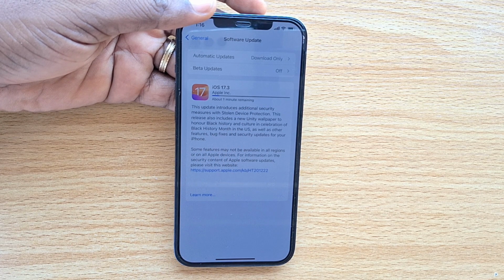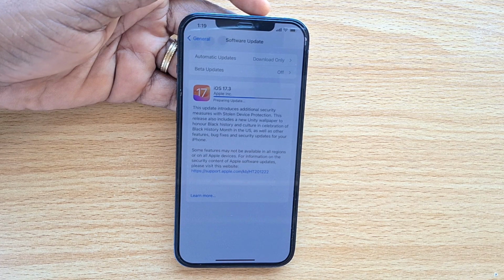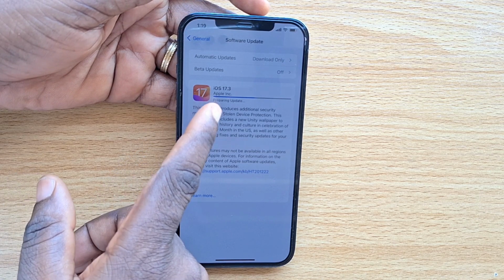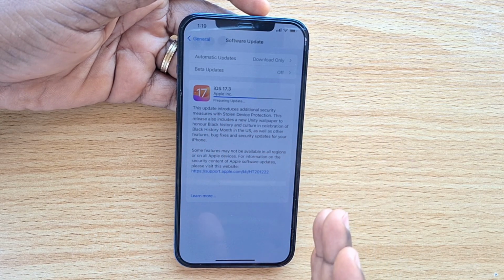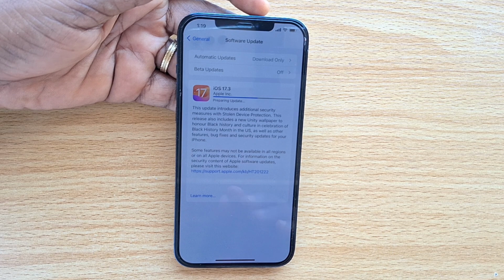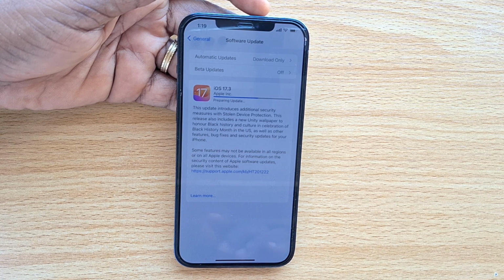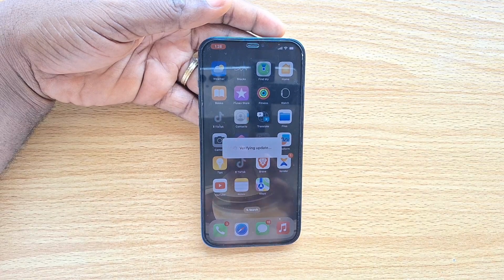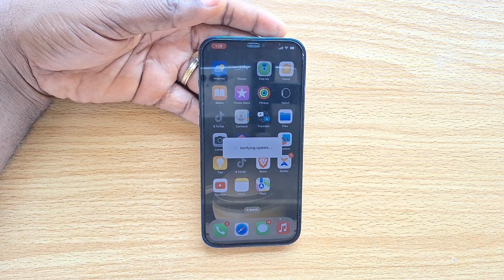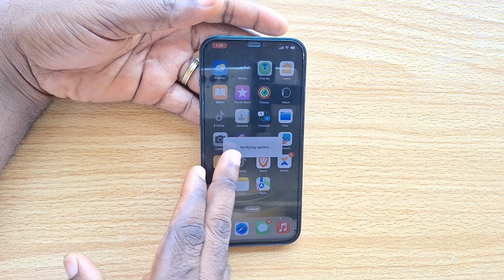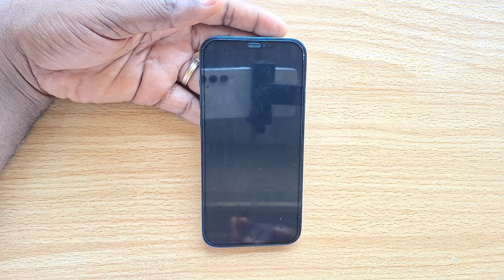17.3 on my iPhone. Once the update has been downloaded successfully, your iPhone will show Preparing Update. Now hang on for this update to be completed. You need to wait for your iPhone to complete preparing the update before you can actually install this iOS 17.3 update. Once you have successfully downloaded the iOS 17.3 software update, you should see your iPhone coming up with Verifying Update. Just hang on for a couple of seconds for your iPhone to verify this update. And once the update has been verified, your iPhone will restart itself automatically.